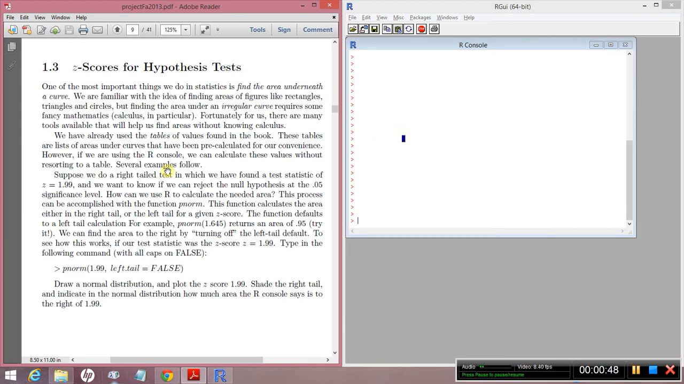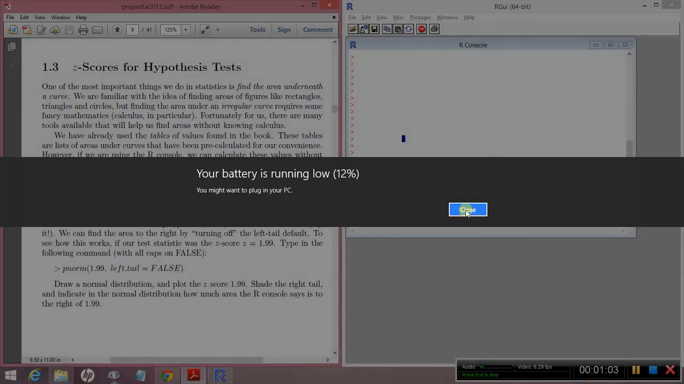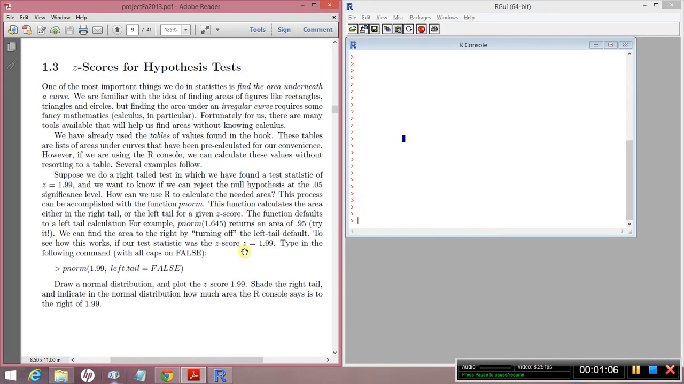And so, just as a simple example, let's suppose that we're doing a hypothesis test where we're doing a right-tailed test in which we have a test statistic 1.99. Then we can find the area to the right of that test statistic, or in other words, the p-value, just by plugging this into R, right?